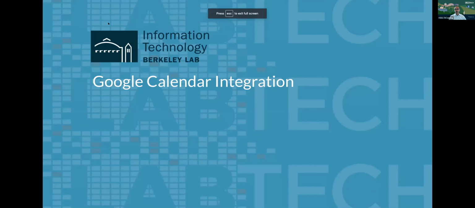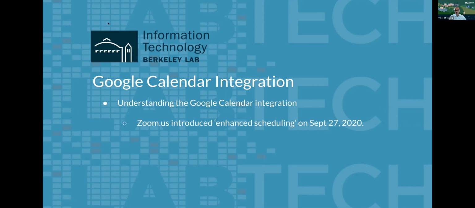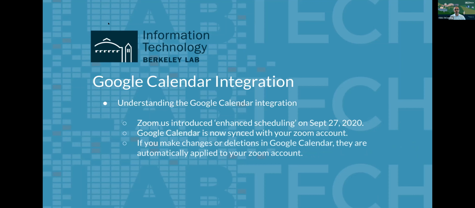That leads me right into my next topic, which is Google Calendar integration. It's important to understand how Google Calendar works with your Zoom account. In September of 2020, Zoom.us introduced enhanced scheduling. And what that means is that Google Calendar is now synced with your Zoom account in a way that it wasn't previously. So if you make a change, a deletion, if you move things around in Google Calendar, it will automatically apply to your Zoom account.